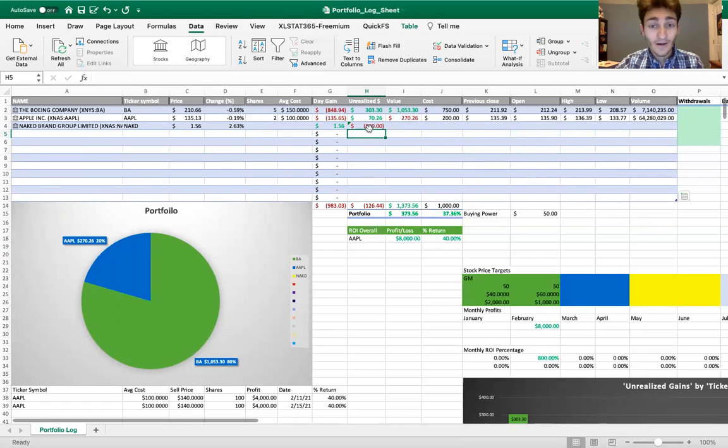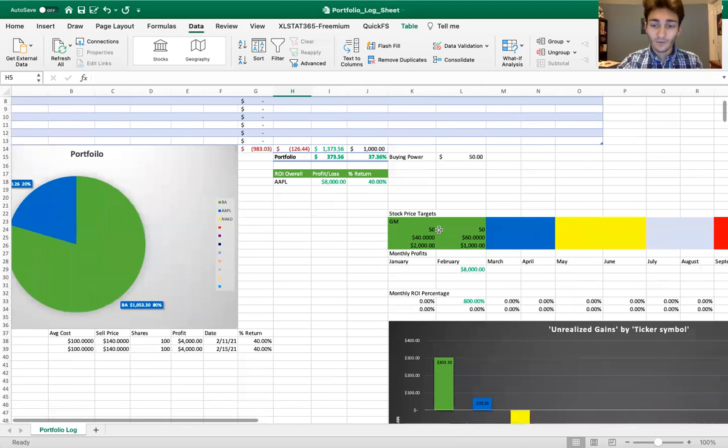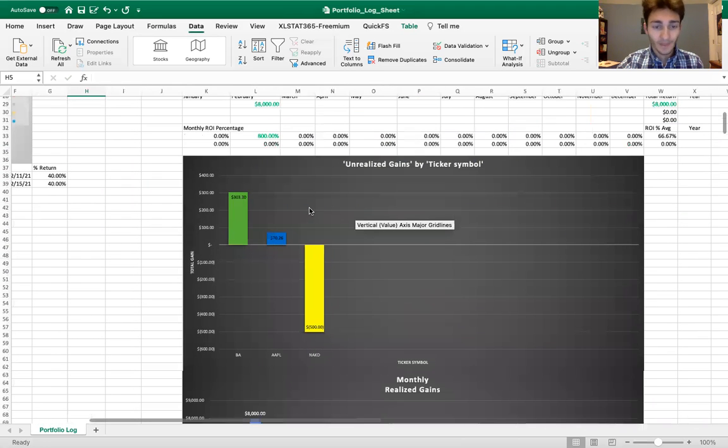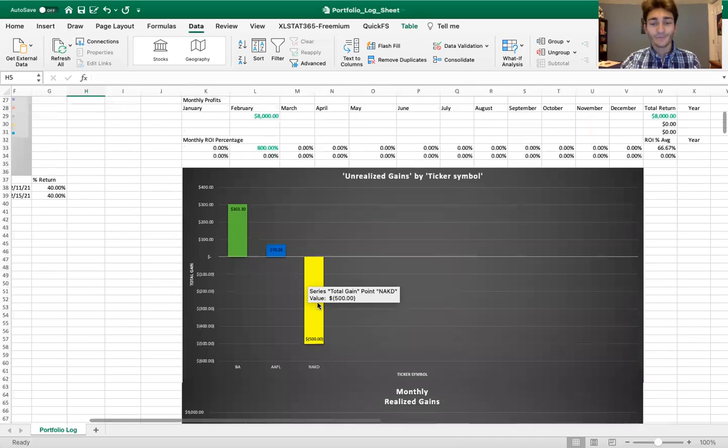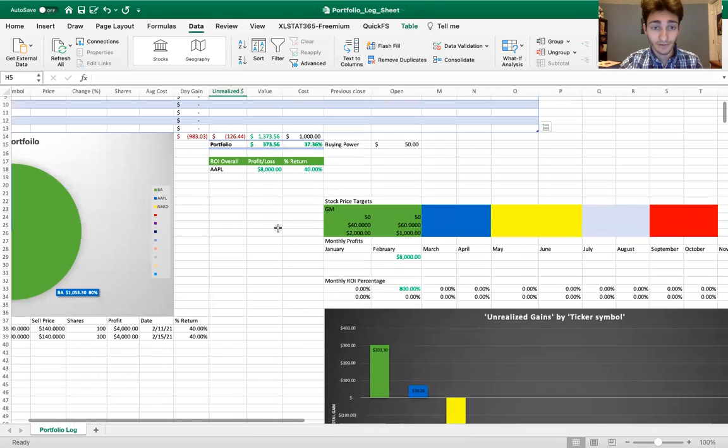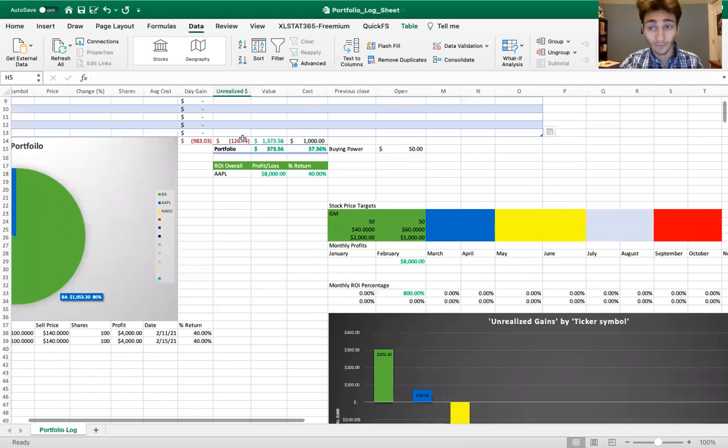So negative 500. Go down to unrealized gains, and you can see now, even though you're up 300 bucks, it looks small because now you're down 500 on naked. But it just gives you a better idea of how your account's doing. Instead of just numbers, it actually shows you the levels. It's really nice. And now you can see unrealized gains here, negative 126, and that's due to naked.